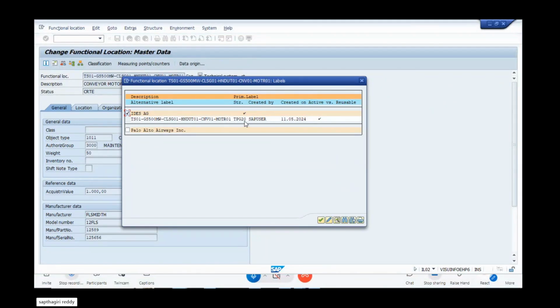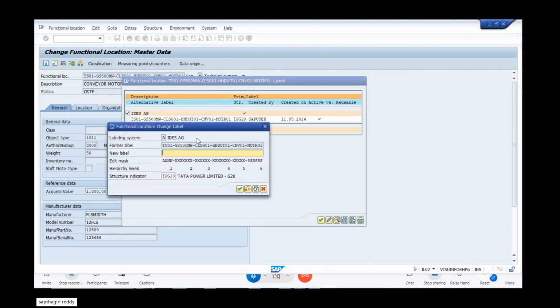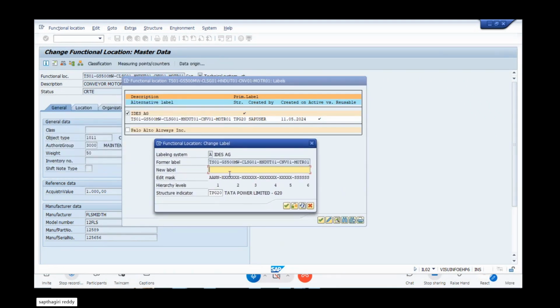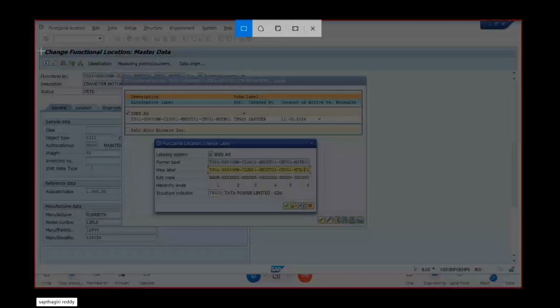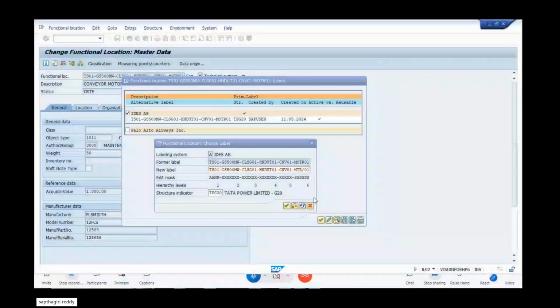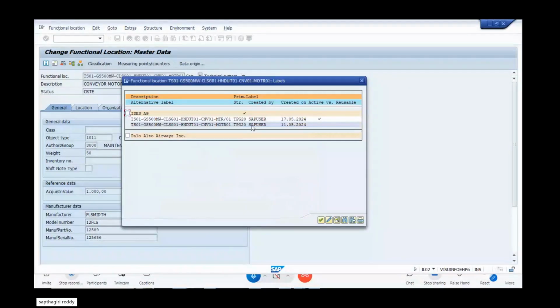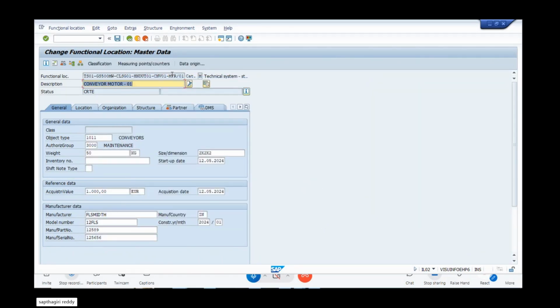In this, select this particular functional location and go for this edit symbol, change label. You can call it the pencil symbol. See, what is your new label? I will give something, for example mtr/01. Got it? This is how we can change the label. So continue. Now instead of motr01, this is there with the tick mark. So save it.